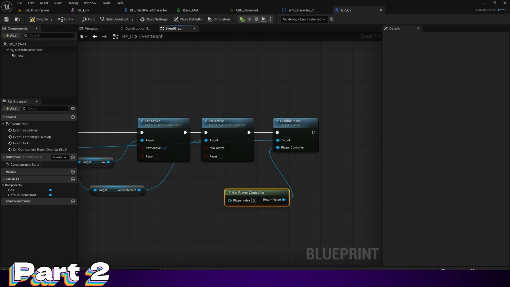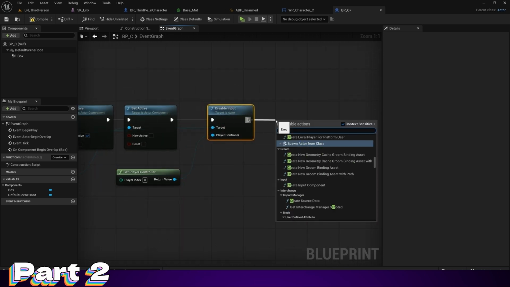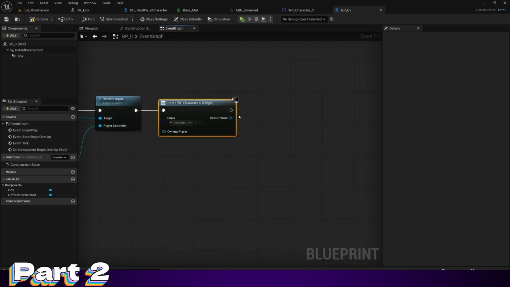Step 10. Disable input and show widget. Now, we don't want the character moving around while customizing. From the player controller, call Disable Input. Create the customization widget and add to viewport.